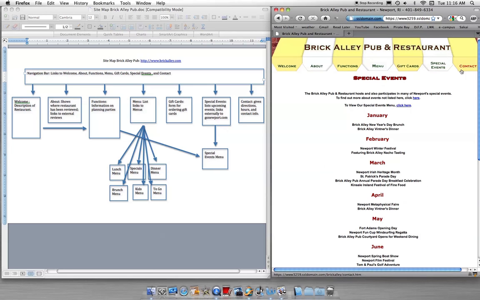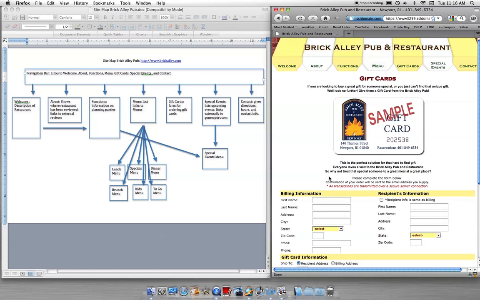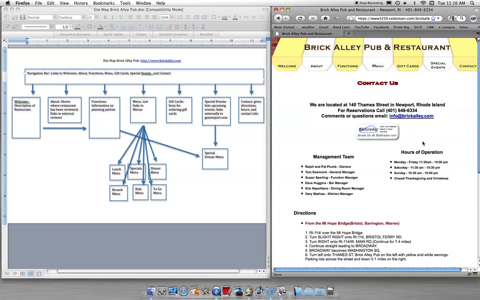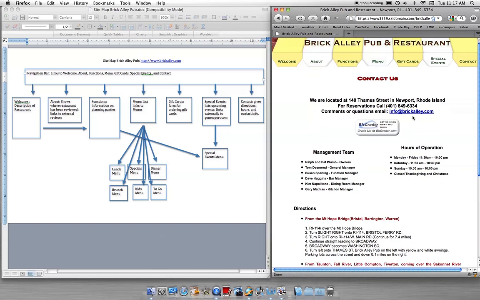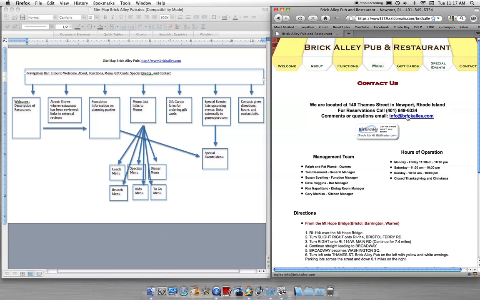Then my gift cards is just a basic form, no links in there, so I don't need to include anything for that one. And the same for contact. That is just an email address that connects you to your own email application, so you don't need to include a link for that. And that basically is the entire sitemap for this site.